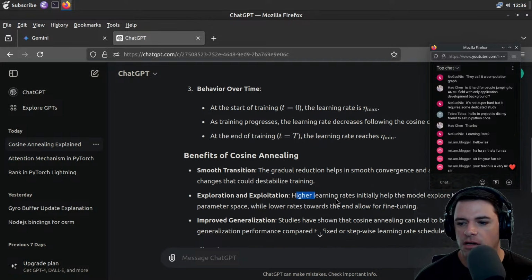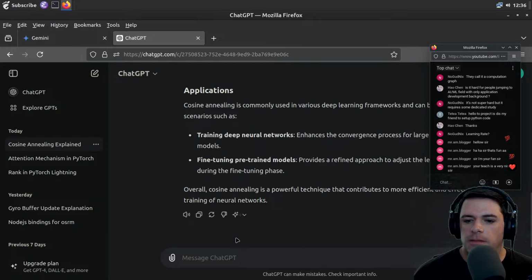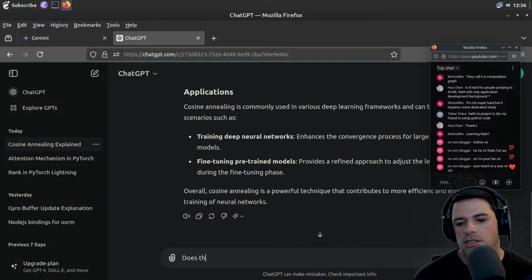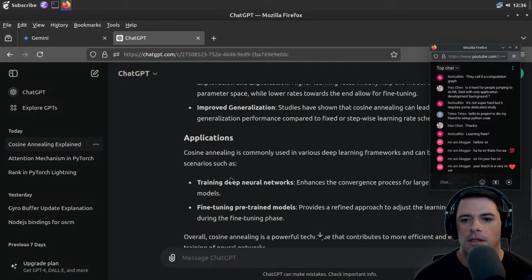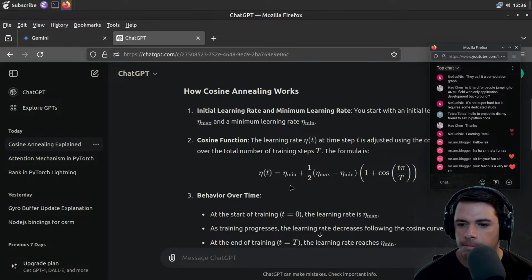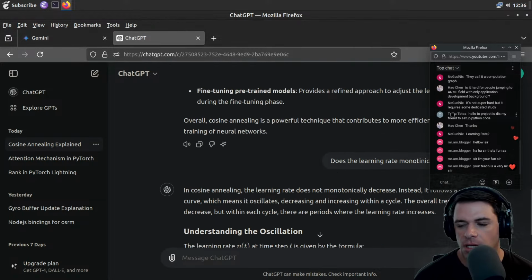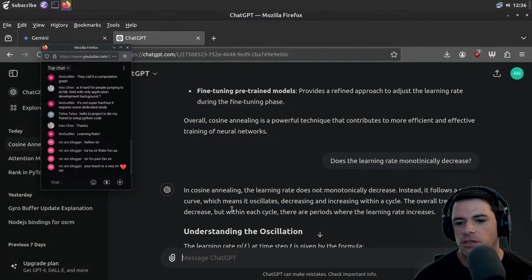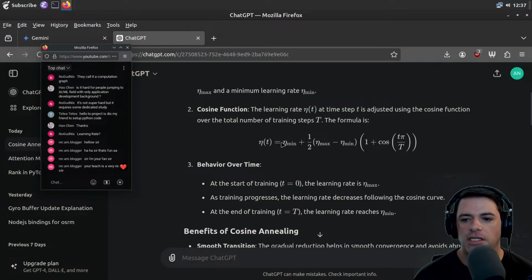Smooth transition. Higher indicates improved generalization when training deep neural networks. Does the learning rate monotonically decrease? It does not monotonically decrease. Instead, it follows a cosine curve, which means it oscillates, decreasing and increasing within a cycle. Yeah, that's what I thought. I thought it was going crazy, Gemini.